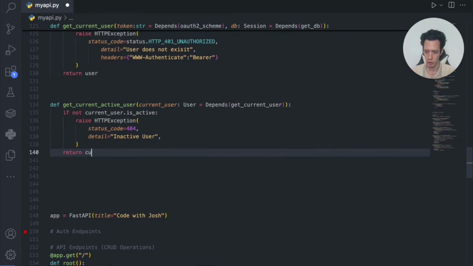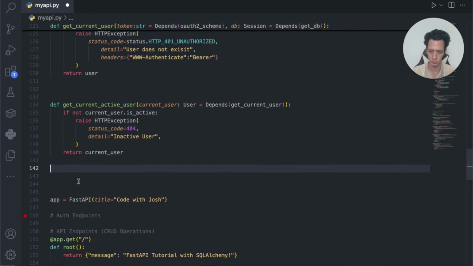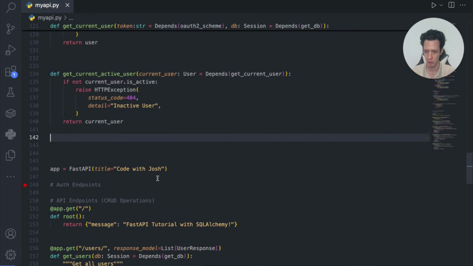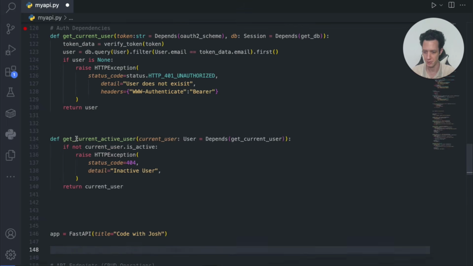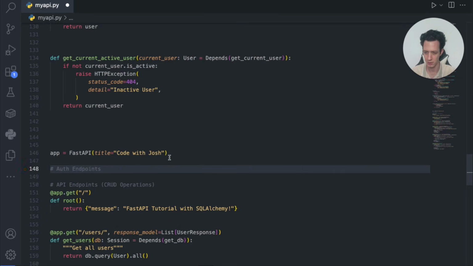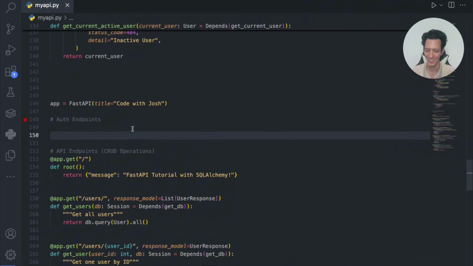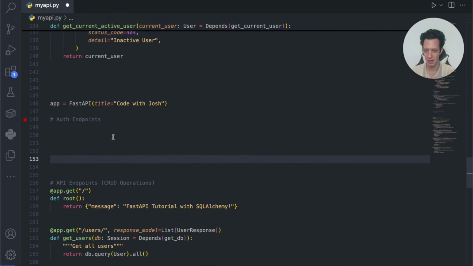I'm going to return the current user back. Cool. Done. Okay, those were our auth endpoints. So let me just go up to auth dependencies, not our auth endpoints, excuse me. That's what we need here. Okay, so we're pretty much about ready to start testing this.